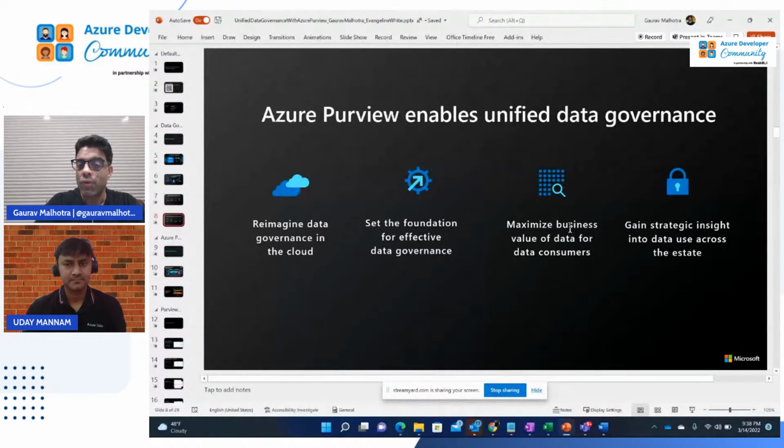As I mentioned, once you do that, you want to maximize the business value of data, because you want to make sure that people like information workers or business analysts are able to get the maximum business value from the data, because they want to consume it in their analytical processes, or data scientists want to consume it in their data science processes. And then finally, Azure Purview allows you to gain intelligent insights into your data state.